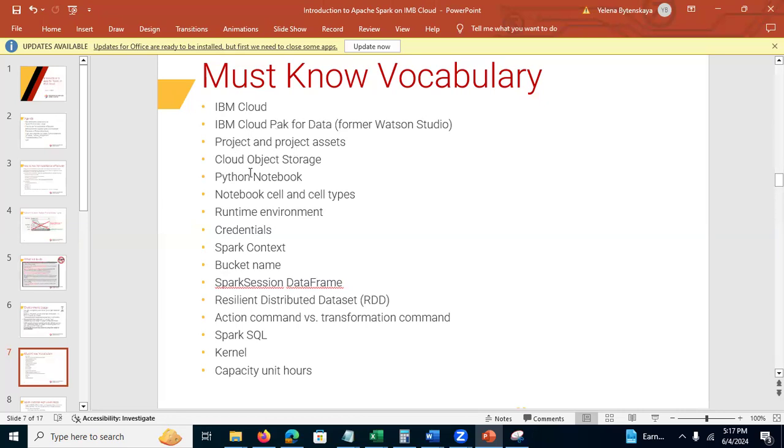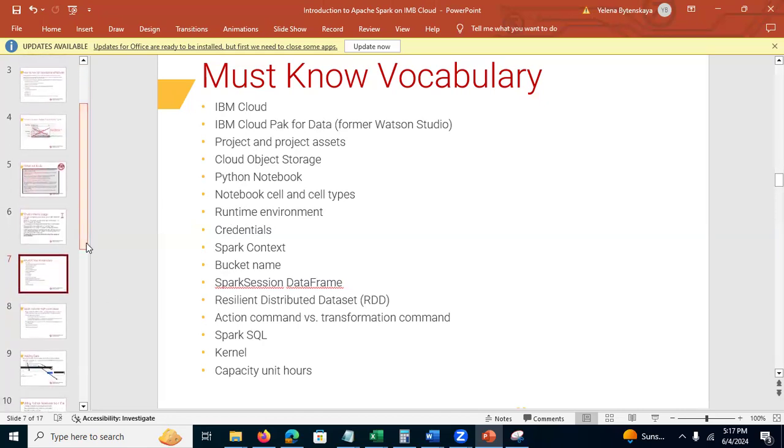You need to know what a project is. You need to know what object storage is. You need to know what a notebook is. You need to know what a notebook cell is, right? You need to know what credentials are, and so on. Vocabulary is very important because otherwise we will not be able to understand each other. It's going to be like I'm speaking a foreign language to you, right?